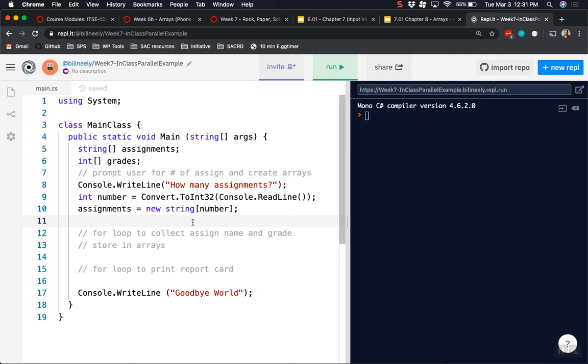Remember, an array is an object. It's an array of strings. It's not a string. And I have to create it either by telling it how many elements it's going to have, or using a list initialization. In this case, I don't know what's going into the array, so I'm just going to create it using the number of elements. So I prompt the user for how many elements do you have, and then I create an instance of the array.